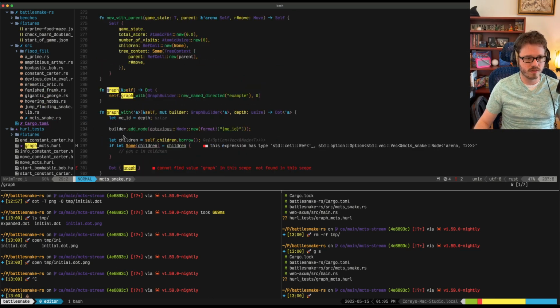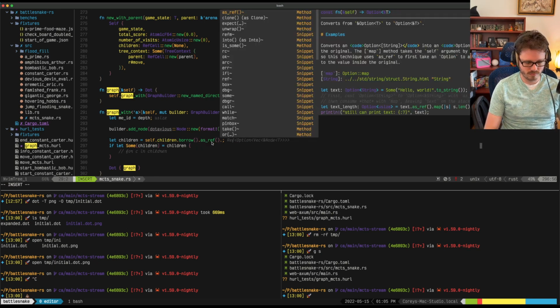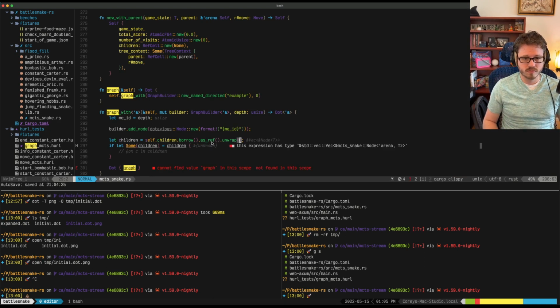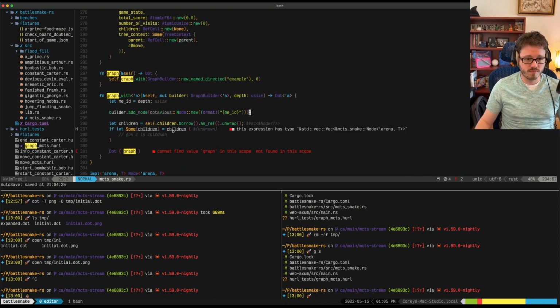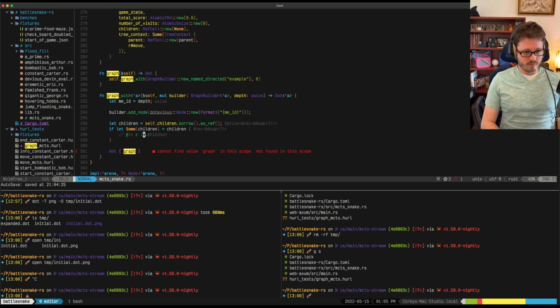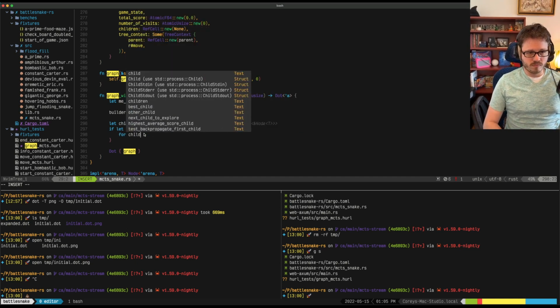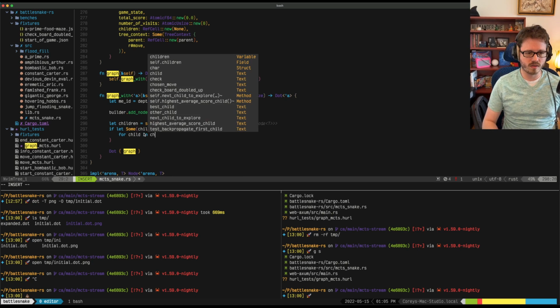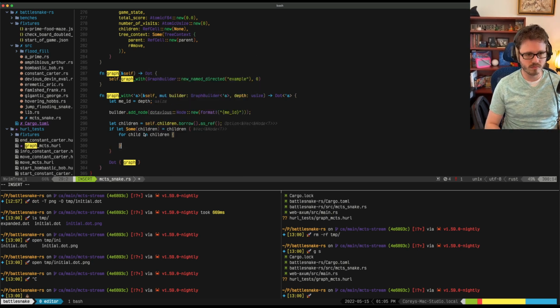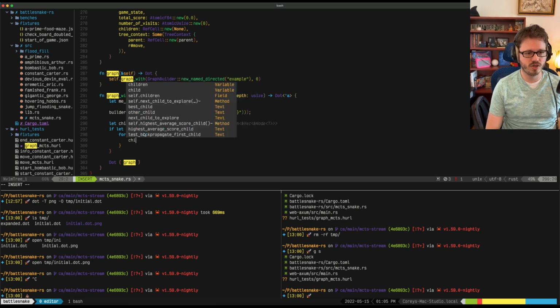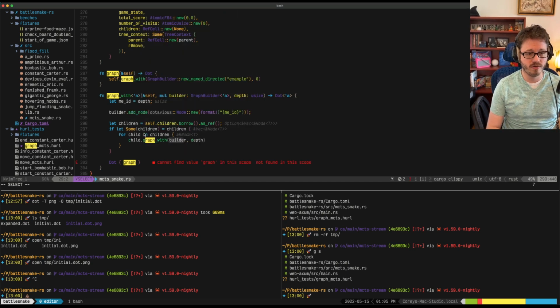Go to this method. Gotcha, perfect. Unwrap. I don't want that unwrap there. That's going to give me the option. There we go. Child dot graph width builder. Oops, depth. That's one.